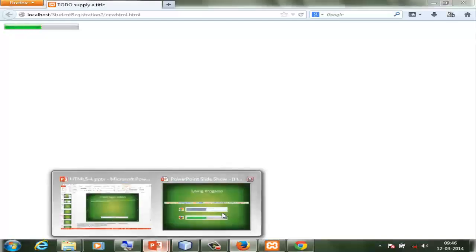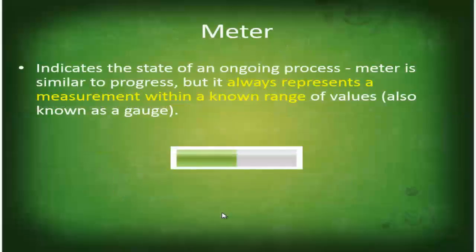Identical to this, you have meter. Now meter is used to just make a selection. Like if you want to give ratings, like you have in YouTube and others, you can give whether the rating is 5-star, 2-star, and other things. If you want this kind of a rating to be shown, you can go for this. Both will appear the same, but this is used to show only the measurement.